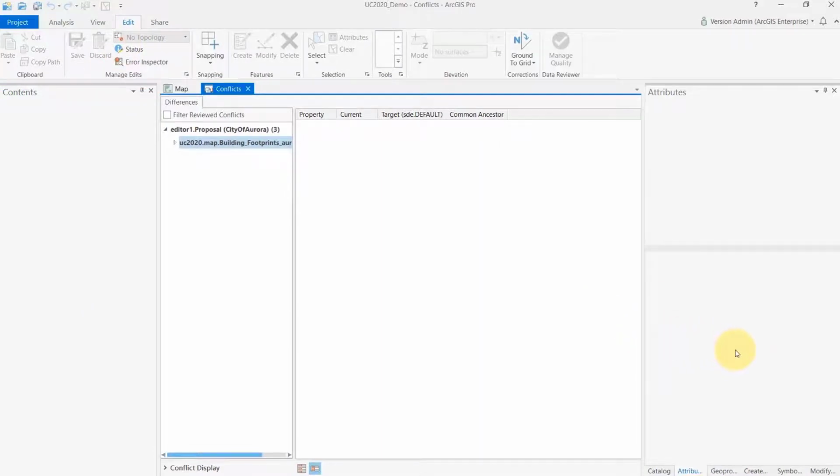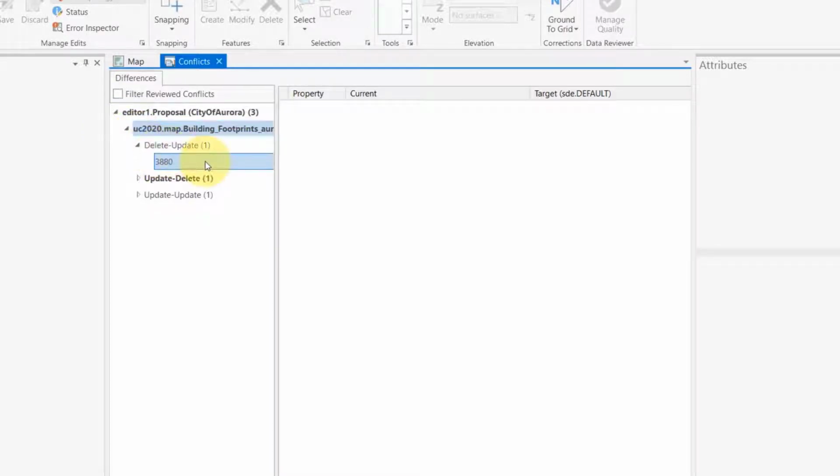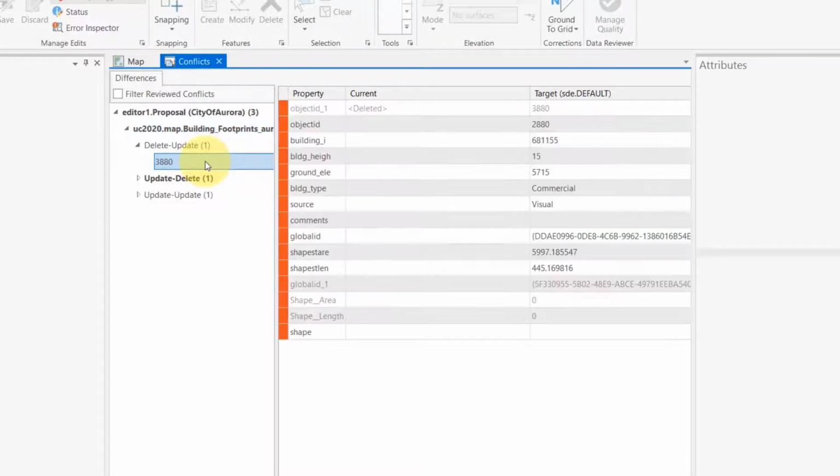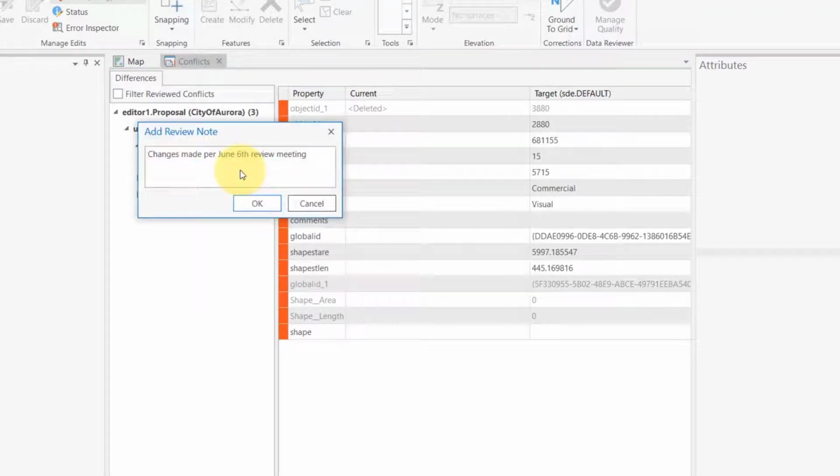After Justin reconciled, there were 3 conflicts identified. Even though I'm connecting through a different session in Pro, I can see the same 3 conflicts in the conflict manager. For one of these conflicts, Justin left a note for me to review regarding the edit. I can review that note by right-clicking the object ID here and then clicking Edit Review Note. I agree with Justin's statement and the edit that he's made, so I'm going to leave it as is.